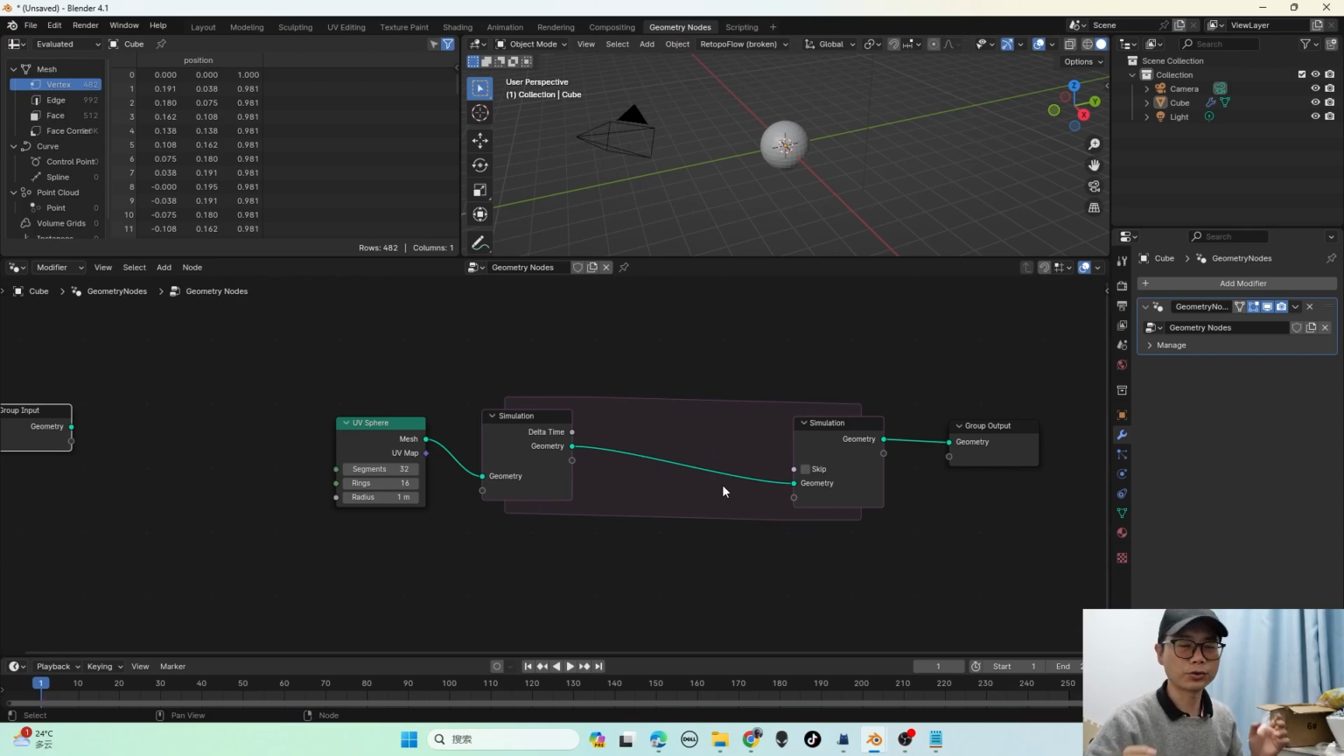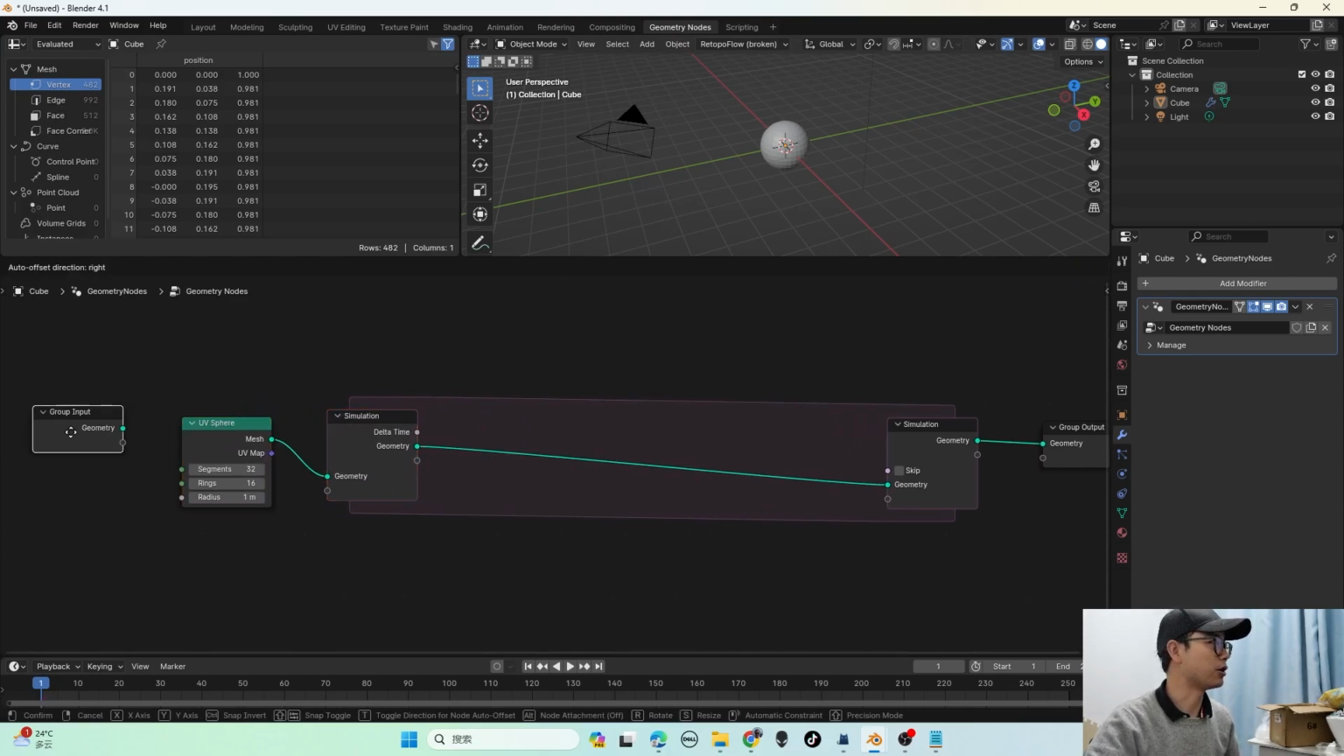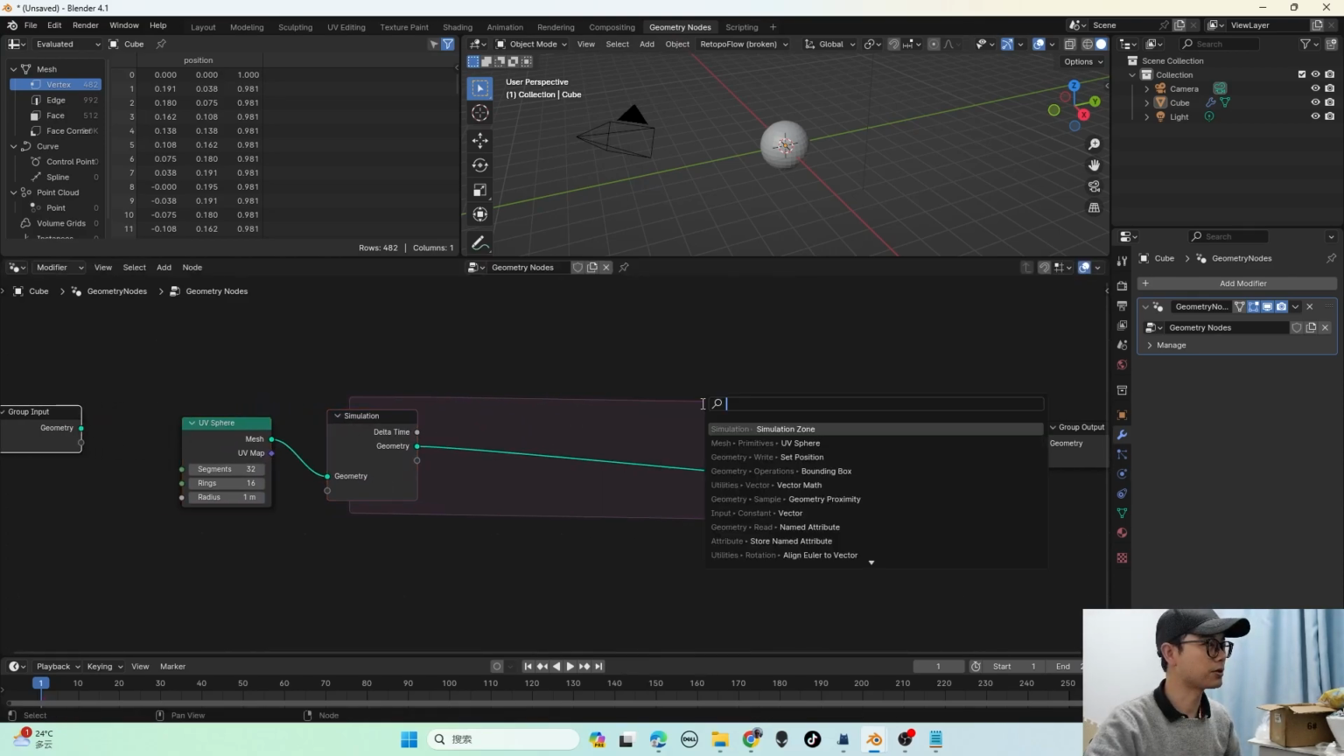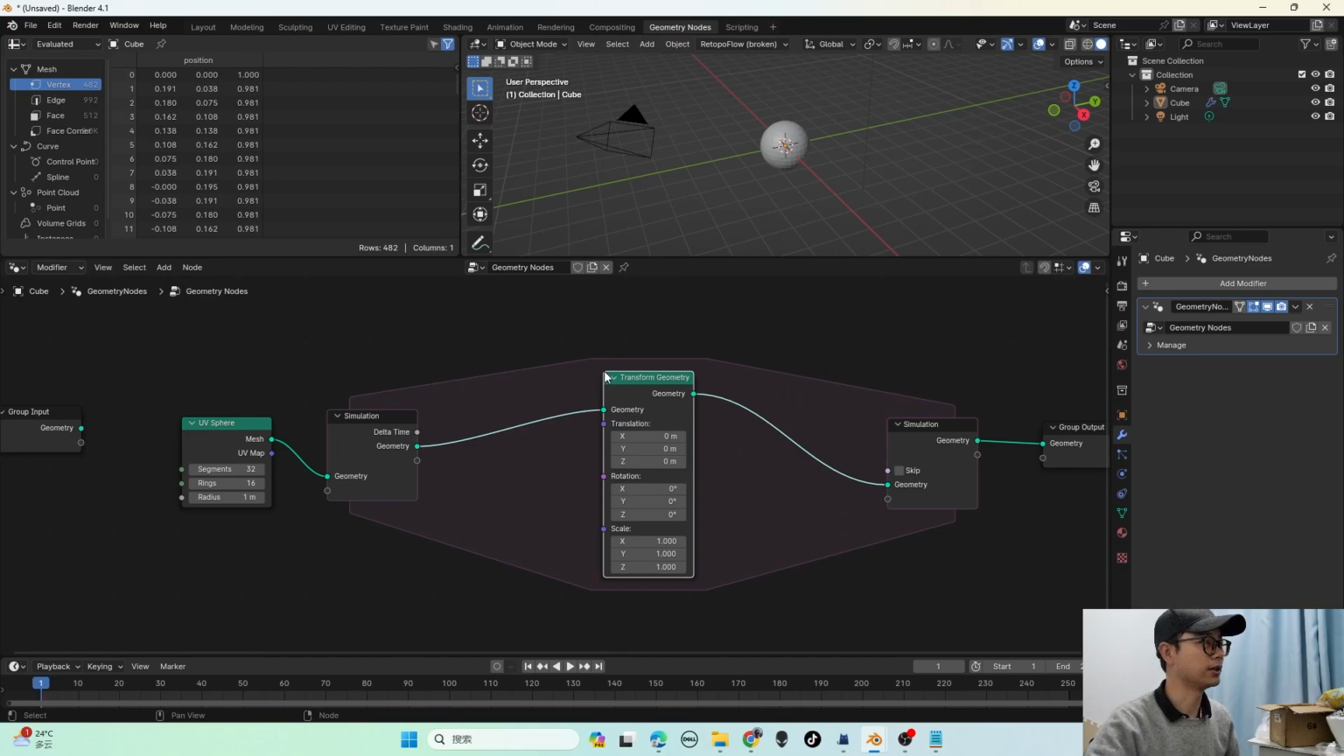So I will use two ways to introduce this to you. The first is that simulation will change the geometry, it's a very obvious way. And the second, I will introduce it can change some attributes directly. So let's begin. First, we will show how it changes the geometry. So we will need, I think, transform geometry here.